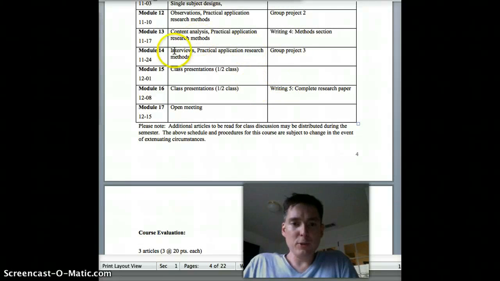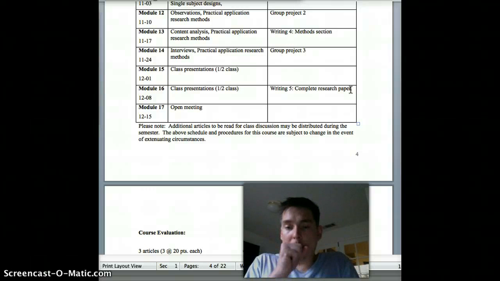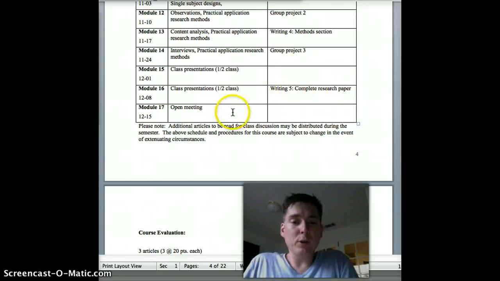You'll see here towards the end we have some more flexible time. We're probably going to finish on the 8th of December, and you see here that's when your complete research paper is due. And if we need time, we're going to go into the week of the 15th of December. All right.